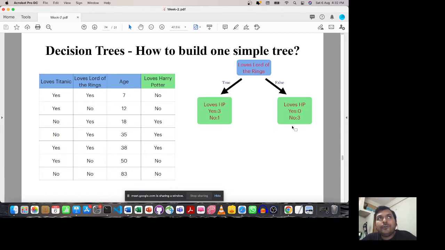Correct. So if you have a pure leaf here, why will you take a decision again based on the pure leaf? Why will you split it again? What do you have to gain from that? It will be an end node, no? Then it is a pure node.